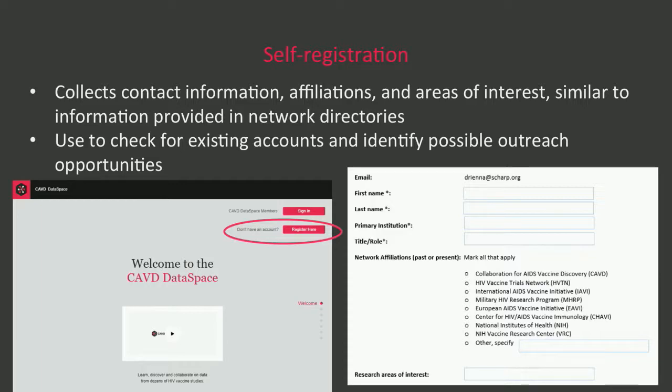So we did want to know who was accessing things, and we do a lot of metrics on who's in there and what they're doing. So we developed a little registration, I think it's probably a user survey is what it is, and get some basic contact information, their institutional affiliations, their network affiliations, and then any research areas of interest.